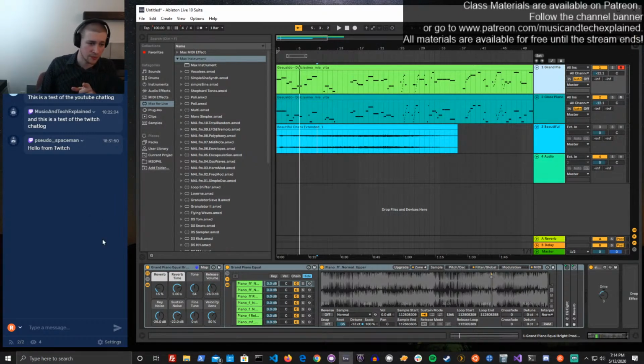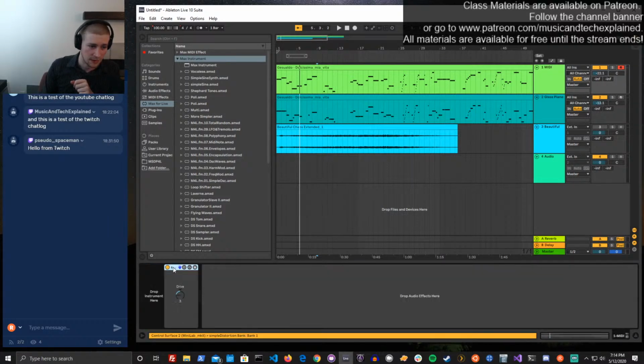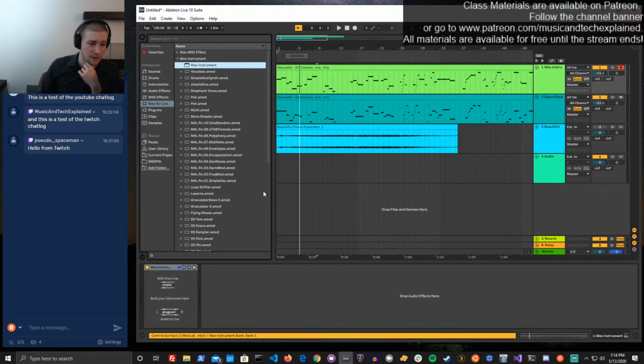I'm going to remove the instrument that I have in here now, because what I want to do is make my own instrument, right? And this is some testing stuff. So I've got the MIDI track selected. I'm going to take the Max instrument patch, the default one, drag that in, and notice this looks a little bit different, right? But my beginning process will be the same.